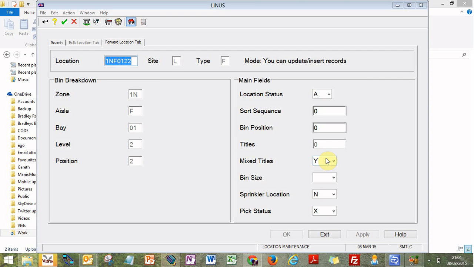It is worth noting that titles is 0 on this particular title, but mixed titles is Y. There you go. Press apply, and that should prove that it will work. Change it to a N. So you can only change the mixed titles flag if the titles is 0. Which is right, really. You wouldn't want to say, oh, it's assigned 5 different titles, it's unallocated.